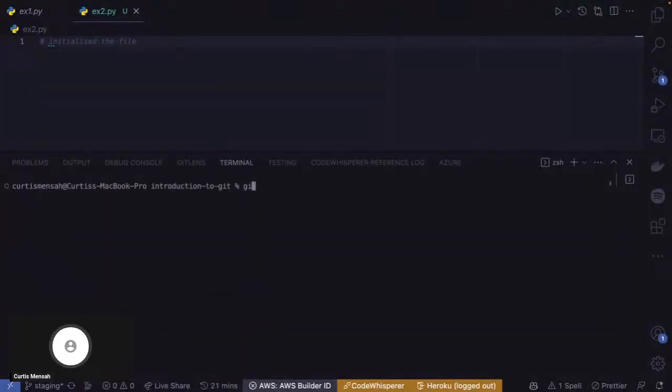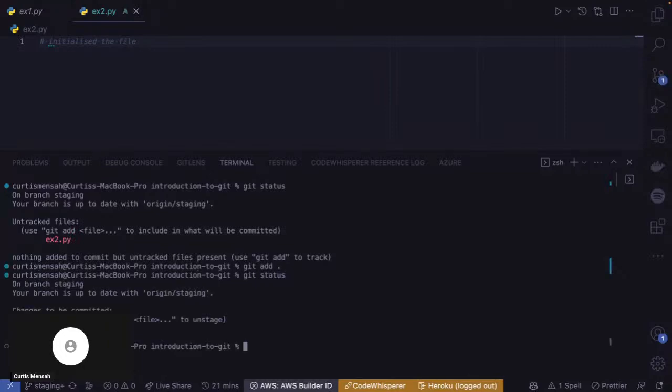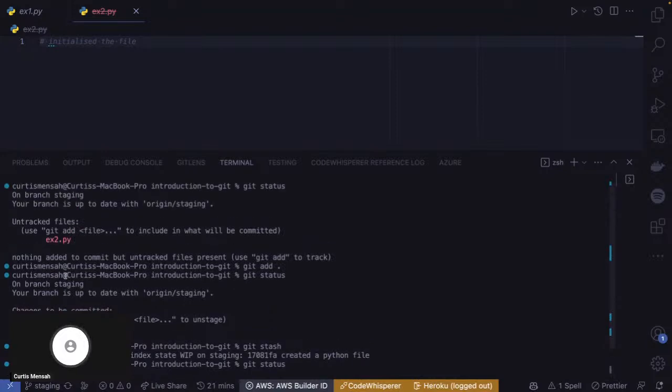Okay, so I run my git status, and I've got ex2.py, git add, status again. Got the update here. I can then run git stash. And then let me just run git status once more. We see here the difference.